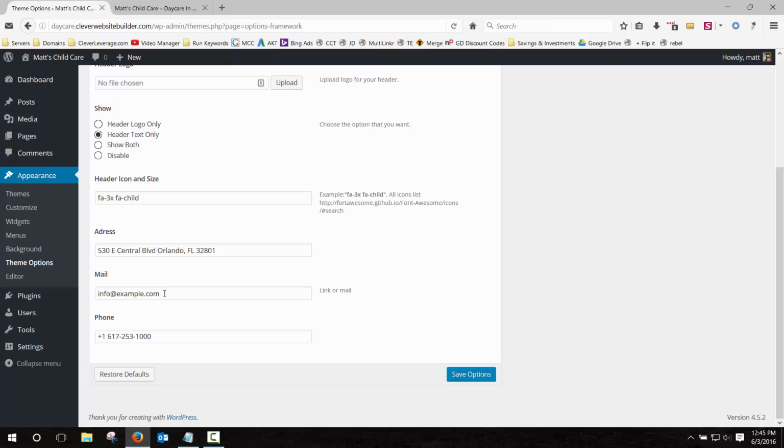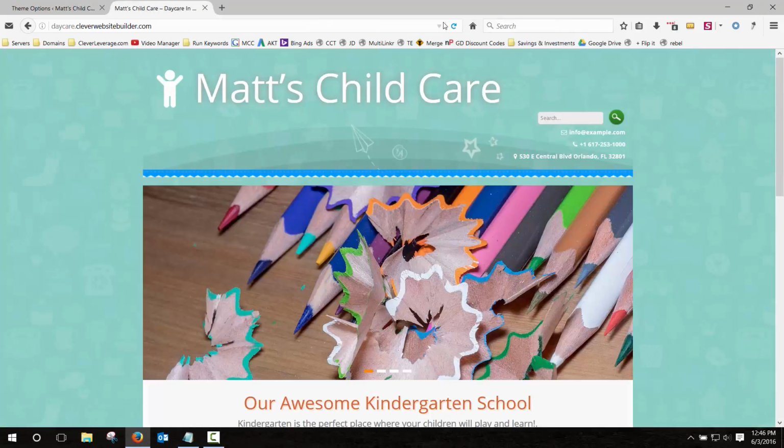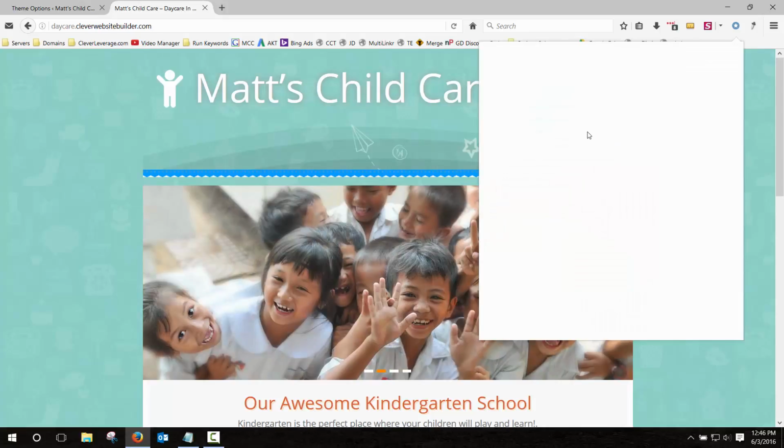Next, what we want to do is change our email. So it would be like contact at whatever your domain name is, or contact at Clara's Preschool Care or something, whatever. And then also put your phone number in. And click on Save Options. Go ahead and refresh. And you can see it was that simple to change the contact details here.